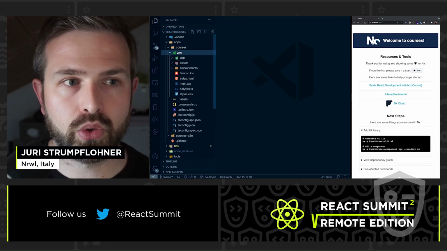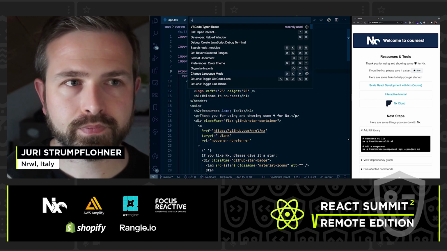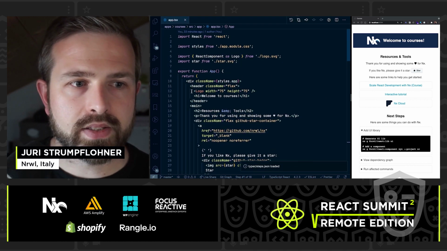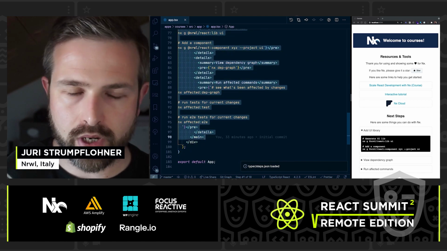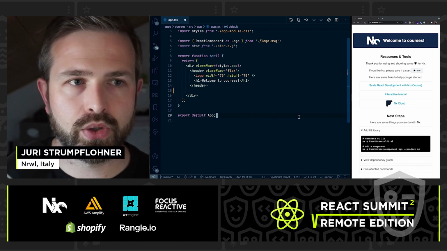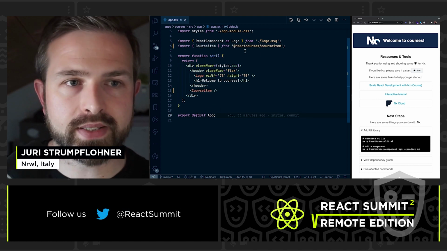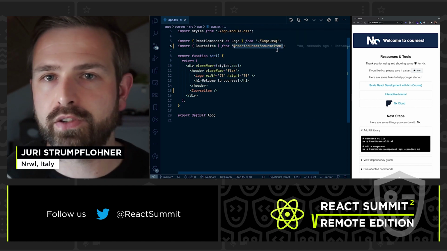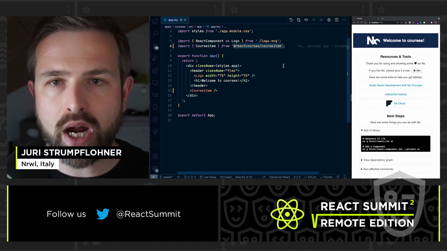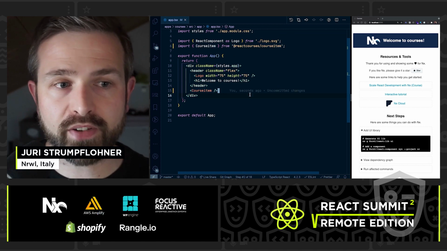So let me go to the courses app here. Let's open up the app.tsx file. And let's remove all that part here, which we don't really need for now. What I want to do here is import our course item. You can see I can import it with that prefix, which we just saw before. So it really looks like it was a publishable library, but rather it got just linked from within the workspace. And then we reference it here.